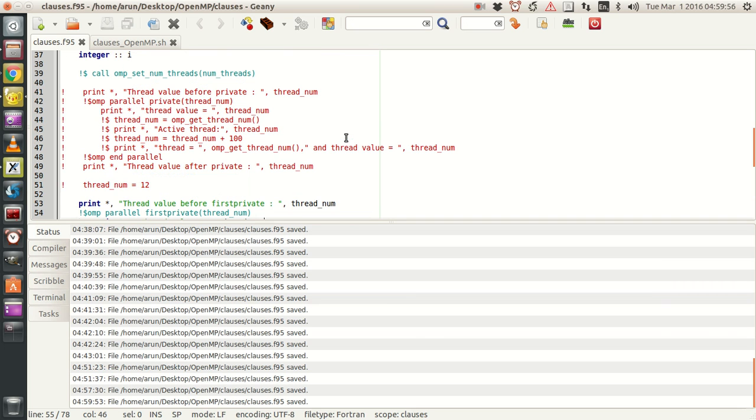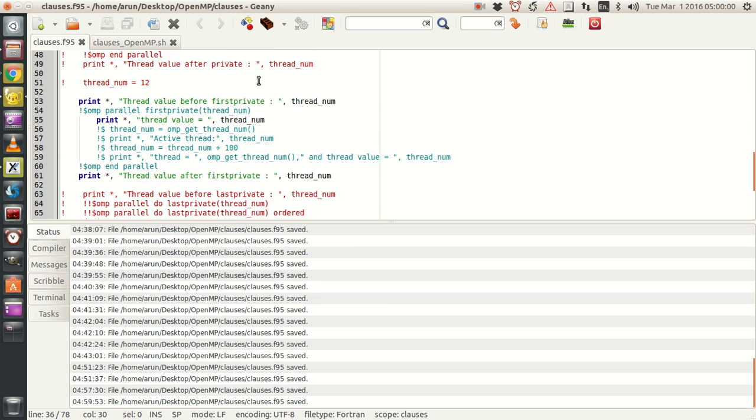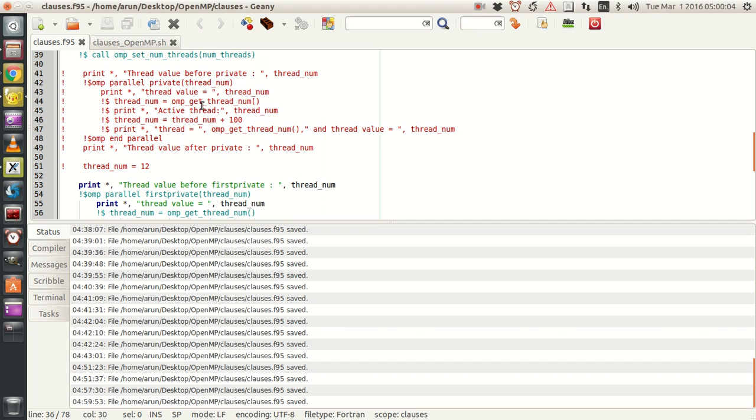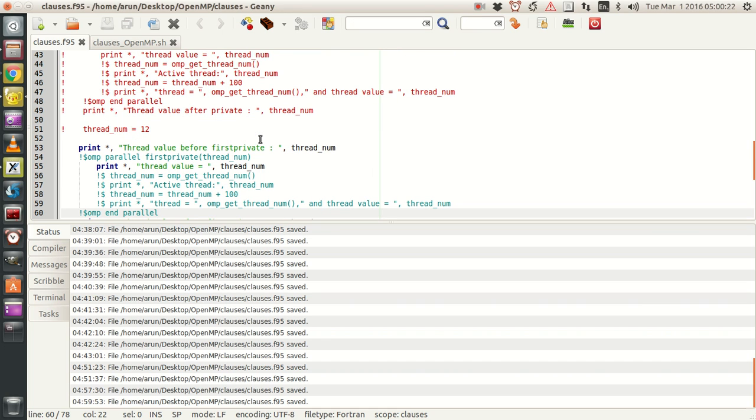So what I've done is that I've set the value of thread num to be 12 at the top, and then I'm activating this. This code is exactly the same as the code on the top, with a small difference. I'm just having a thread value over here, setting out get num thread, printing out active thread, making some modification to the thread num variable, and then I'm printing the active thread and the thread value over here, and I'm closing the end parallel. The only difference is, instead of the private clause, I'm using this firstprivate clause.